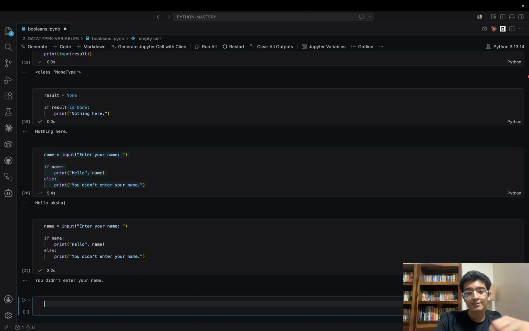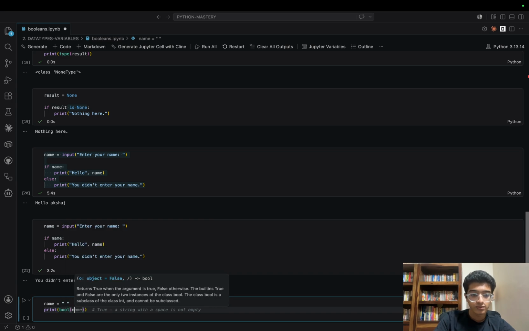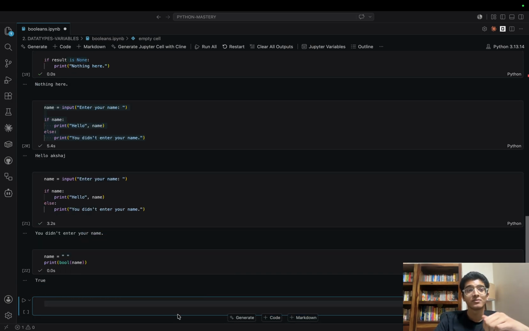One thing that's worth flagging is, for example, I have a variable called name, and I will put nothing inside it, just a blank space, a white space, and I'll try to use the bool function to convert it to a boolean. It gives me True. A single space is not an empty string, as we talked about before. It has a character, the space itself. So Python considers it as truthy.